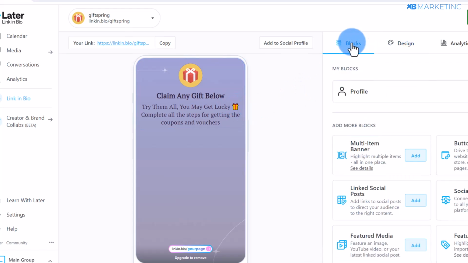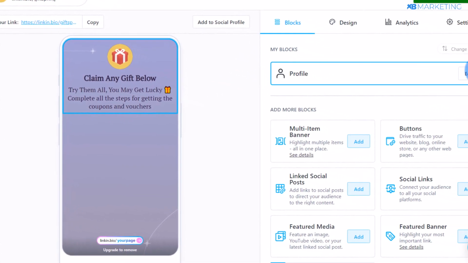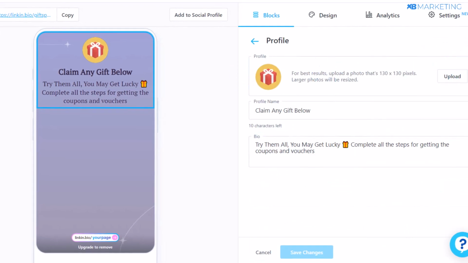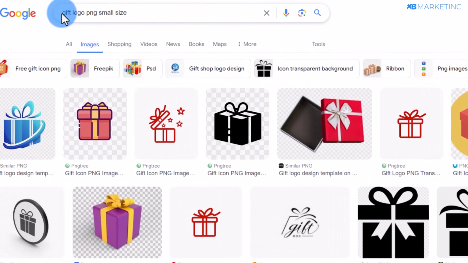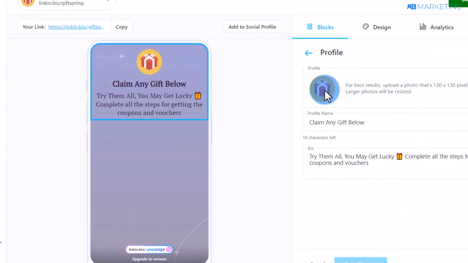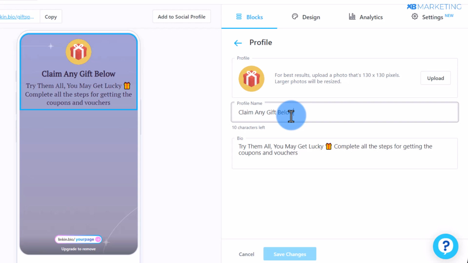Then you want to come over to the blog section, and this is where you want to edit your profile. And this is where you then want to add in an image like this. And if you don't know how to get this image, all you simply need to do is to go over to Google and you want to type in something like this, gift card logo PNG small size. If you do this, this is going to give you the perfect size that is going to fit your profile, as you can see right here. Then you want to give your profile a name. As for me, I am using claim any gift card below.